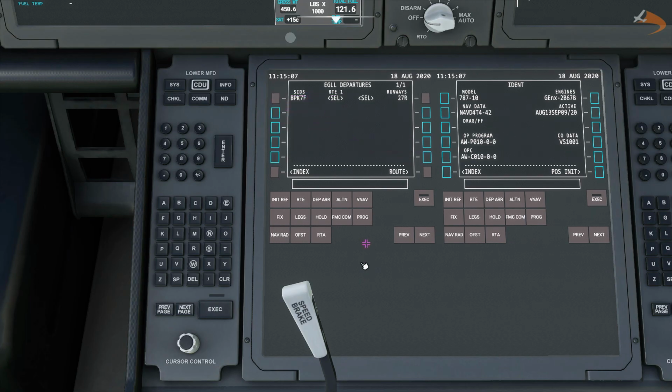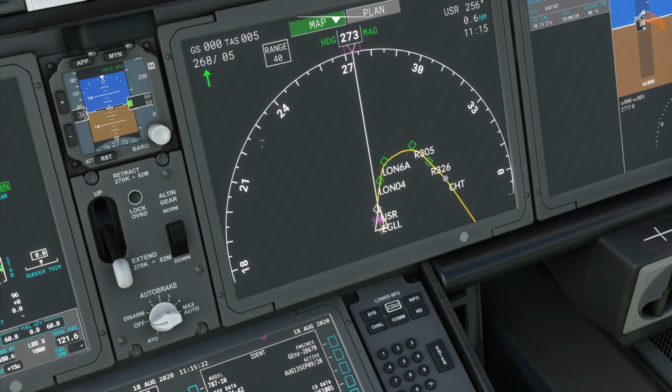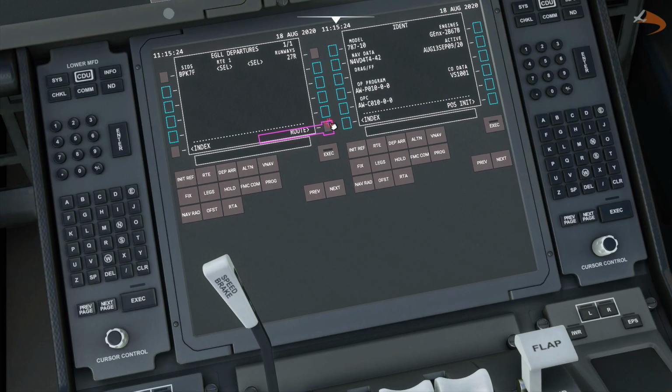So we select both of those, head over to the navigation display, you can now see there's a new flight plan in yellow, and this shows the initial departure out of Heathrow. It's a lot shallower and also avoids all of the landing traffic, and therefore is a much safer route when departing. I'm happy with that, so we can go back to the route page, activate that, and execute.